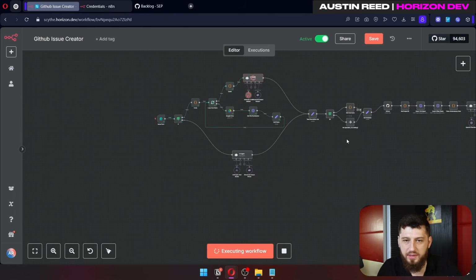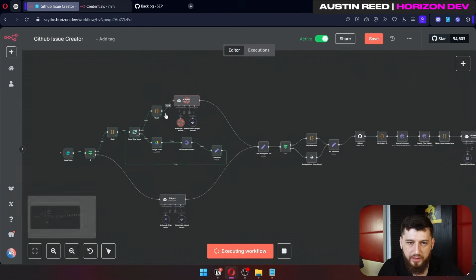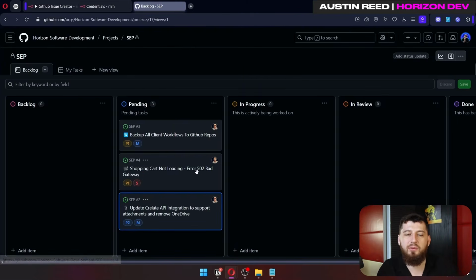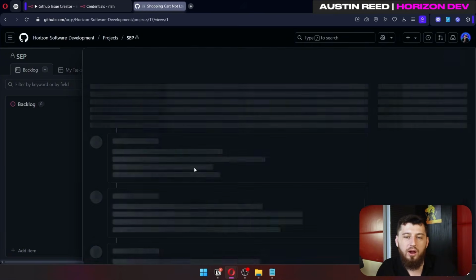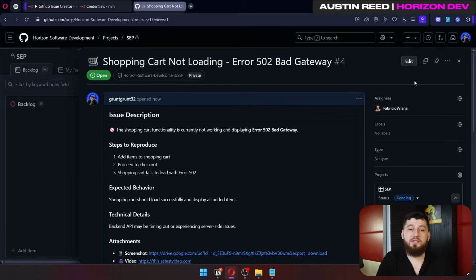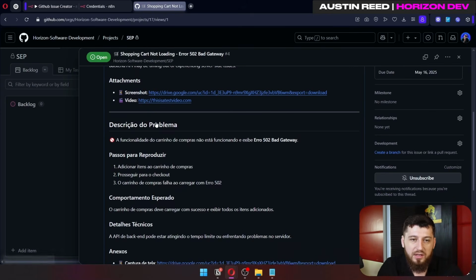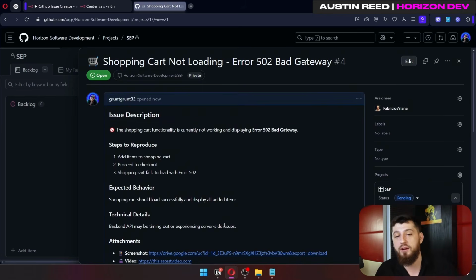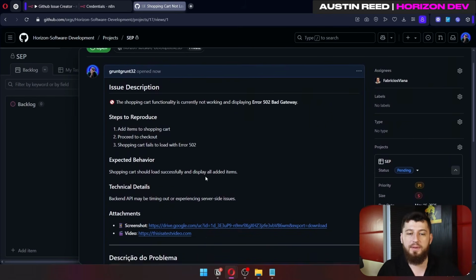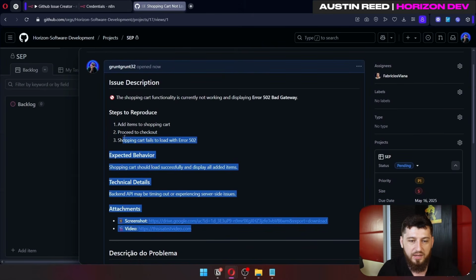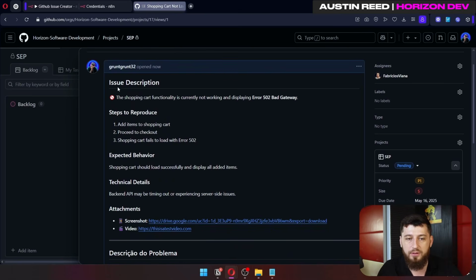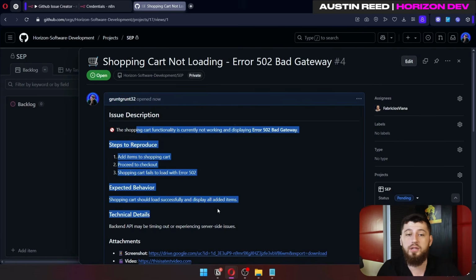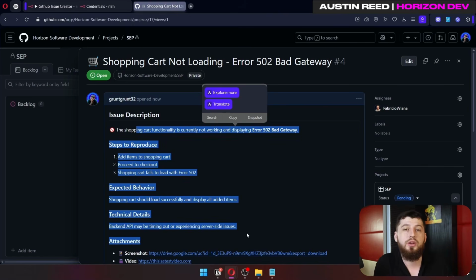Now that the form is submitted, we can see the workflow working really quickly. And then we can see right here that we have the shopping cart error already done. It is really descriptive compared to what I originally wrote. Now on mine, I have a Portuguese translation down here as well because a lot of our guys speak Portuguese, right? But that being said, you can see we have screenshots, we have video links, steps to reproduce the issue. It's a really, really good, well-written issue, and it came from a little tiny prompt, right? We've got our status, we've got priority, everything's good to go.